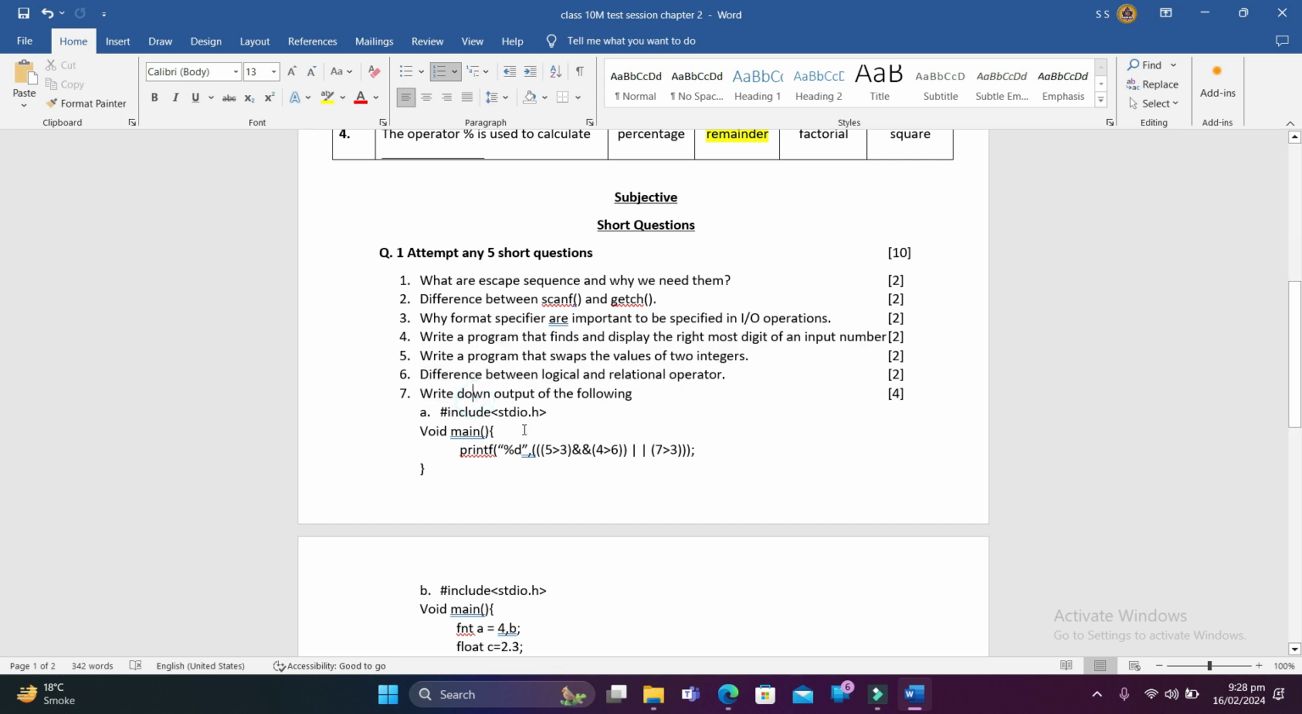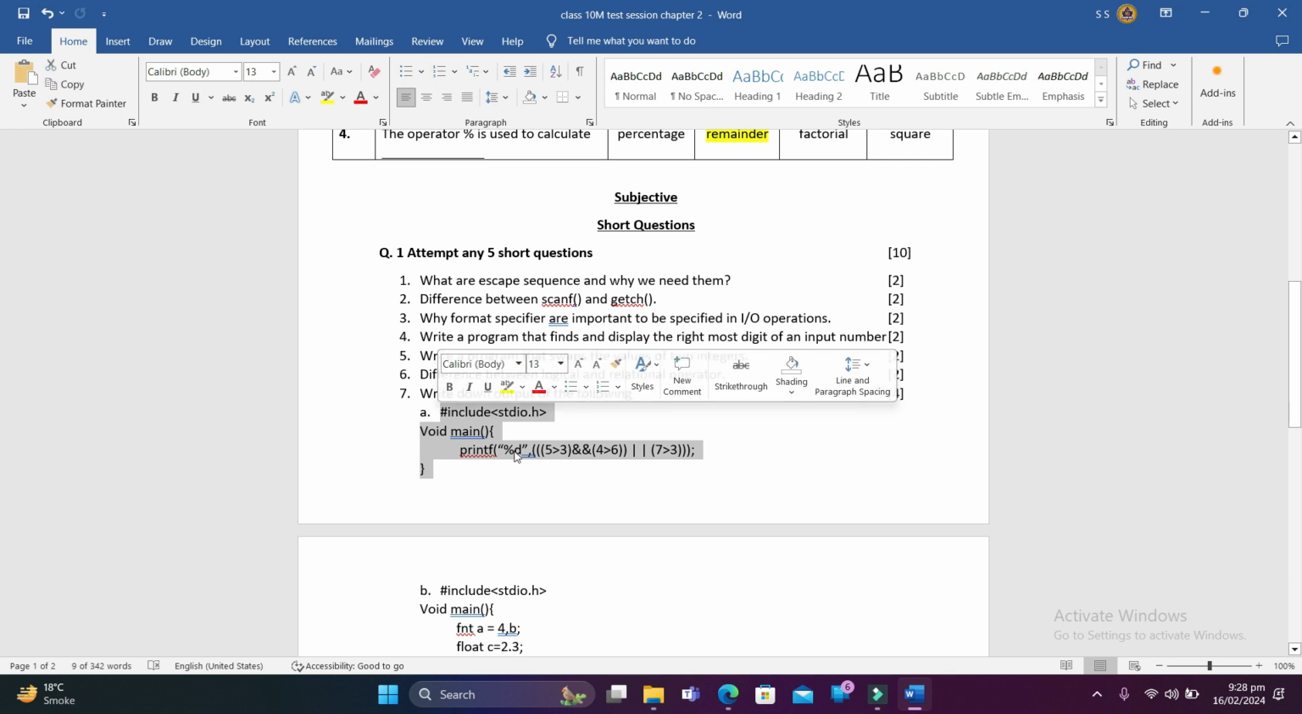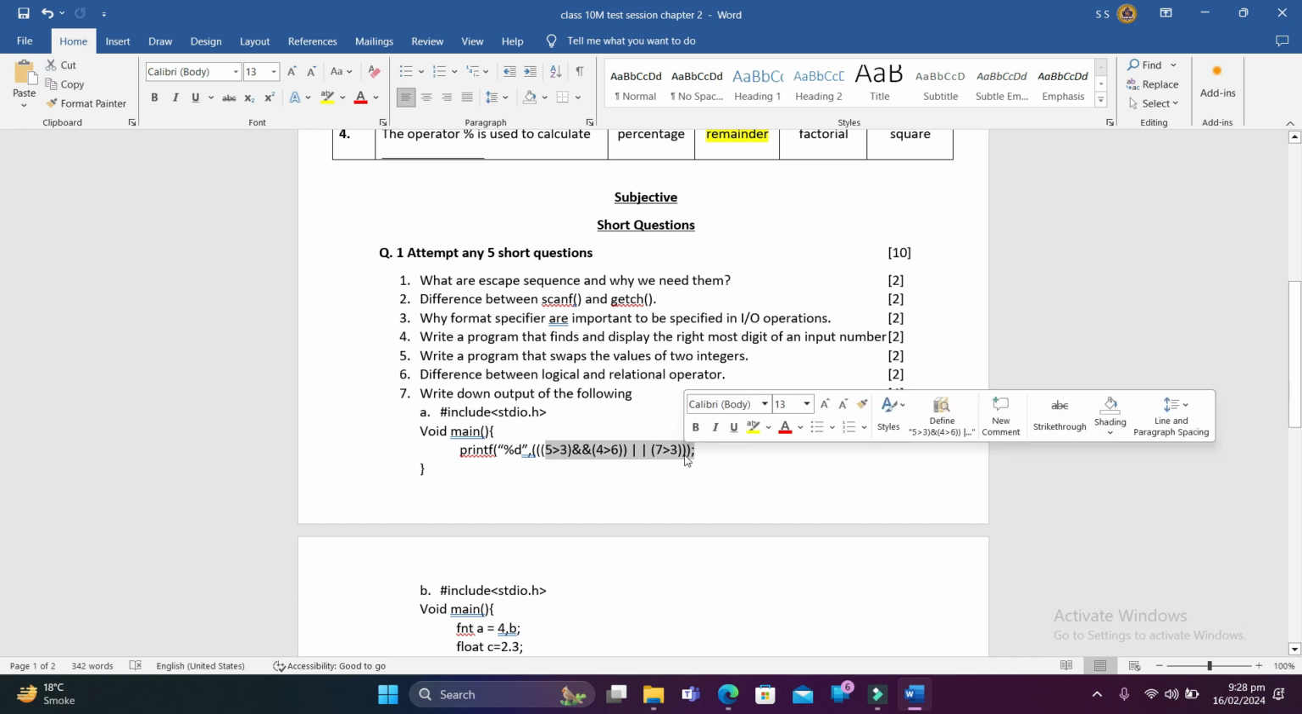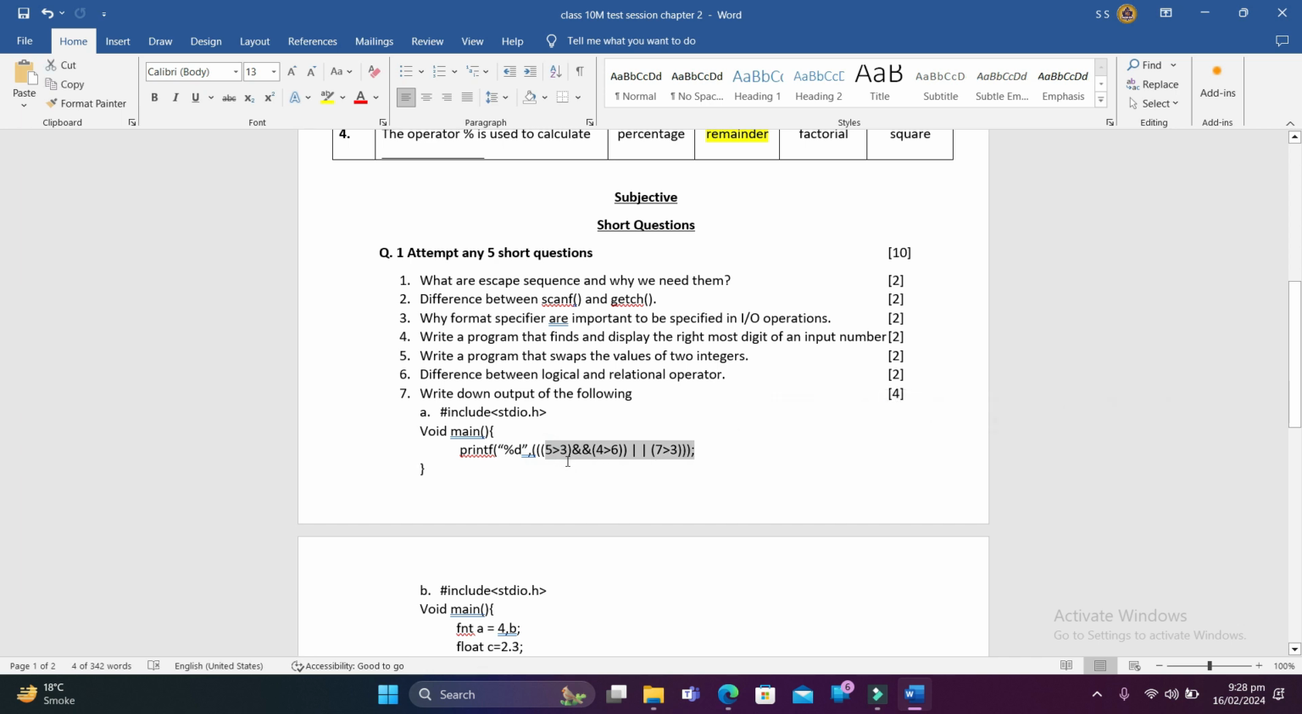Next question is write down the output of the following code. So this is my code. First, let me see, do we have any error here? But they have mentioned that we have to write down an output. So definitely there will be some output. So first इसको हम solve करेंगे. 5 is greater than 3. Equation को solve करेंगे and then one line will be printed. 5 is greater than 3.